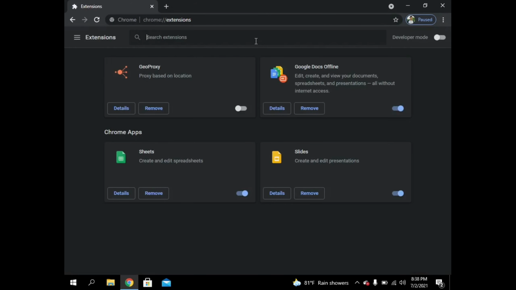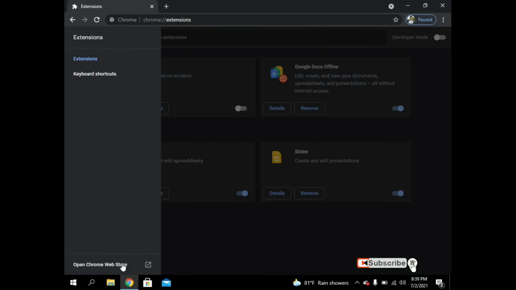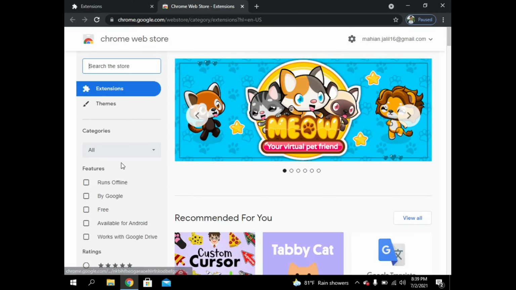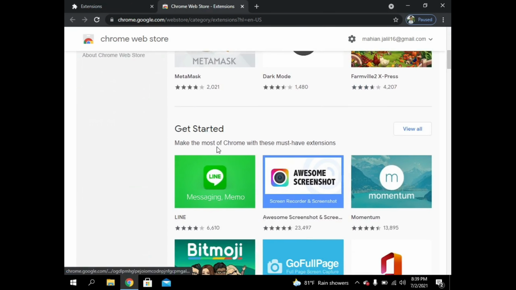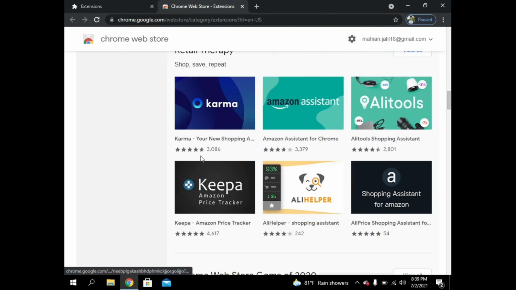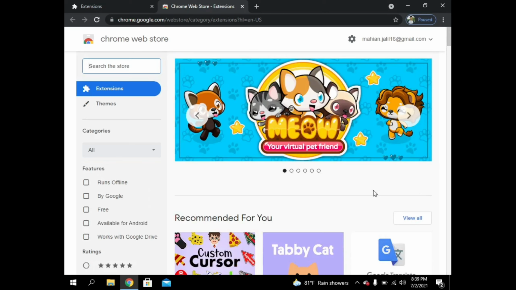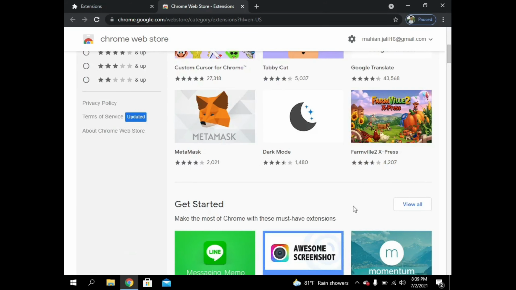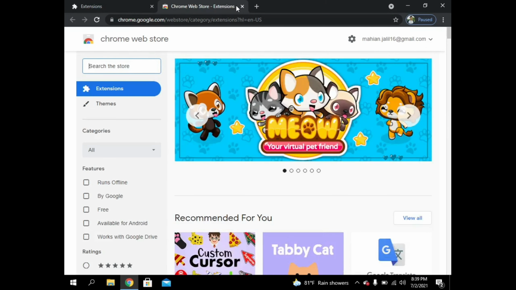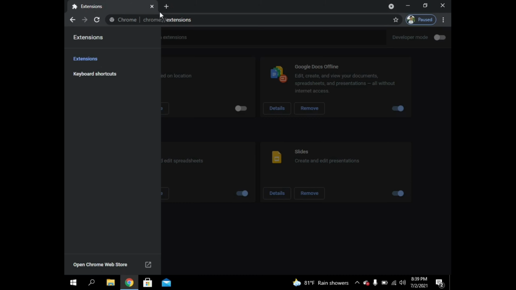After that you have to search for the extension you want. Okay, I found it. Now you can choose your extension, anything you want. From here you can choose your extension. After that you have to select it.